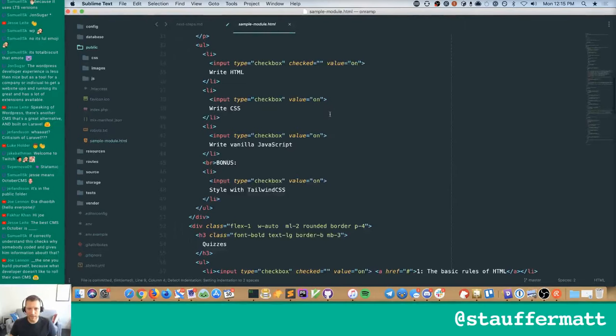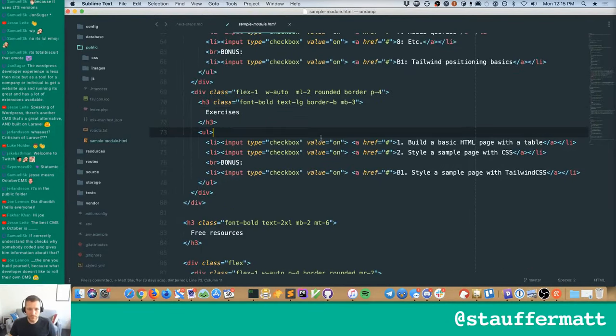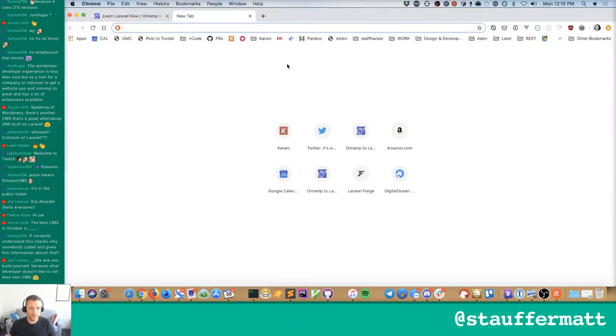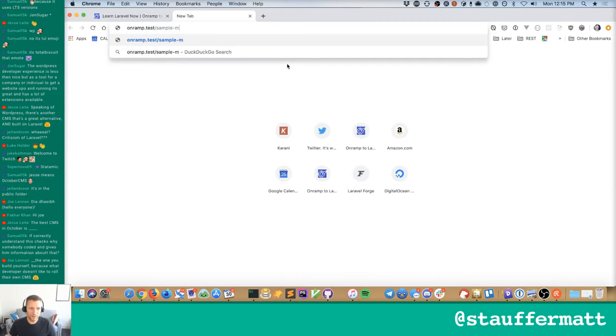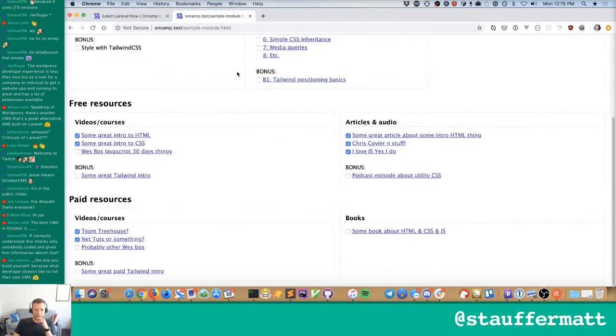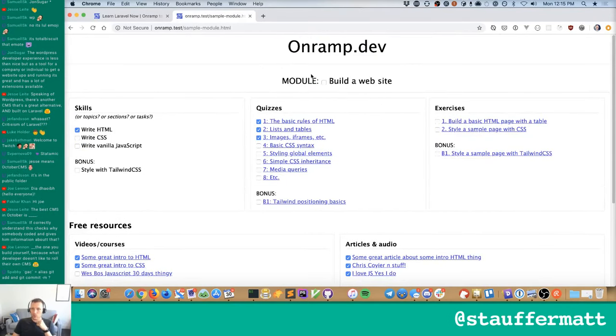Okay, so what I did is I went into Tailwind and built this thing out. It's called sample-module.html, at onramp.test/sample-module.html, just to show what a module might potentially look like. This is obviously not a design and probably not the final layout, but I wanted to show you all what's going to be there.